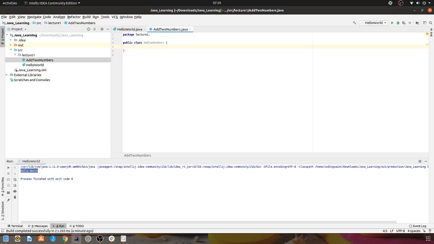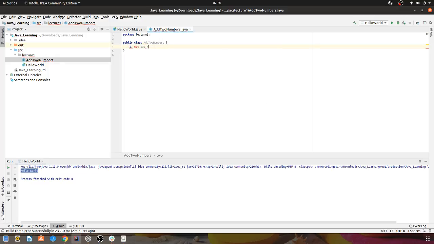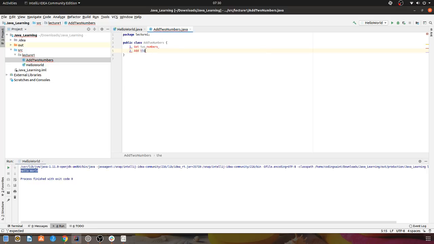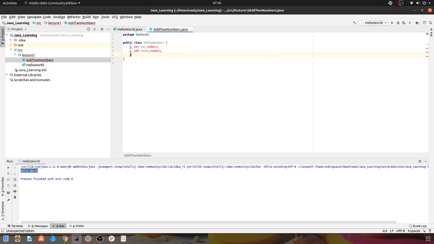So we will first try to write what should be the algorithm for it. The first step, you need to ask the user to get two numbers. So the first step is get two numbers. The next step should be add these numbers. Step 3, print the sum.